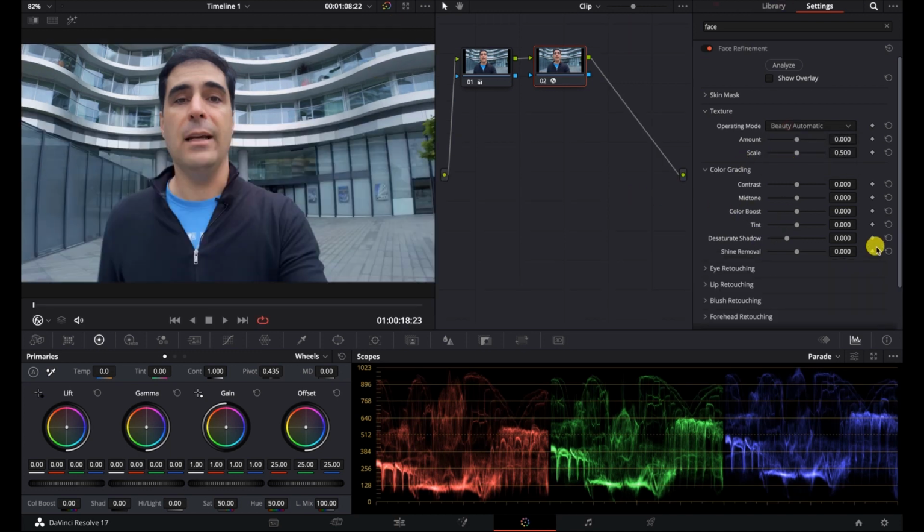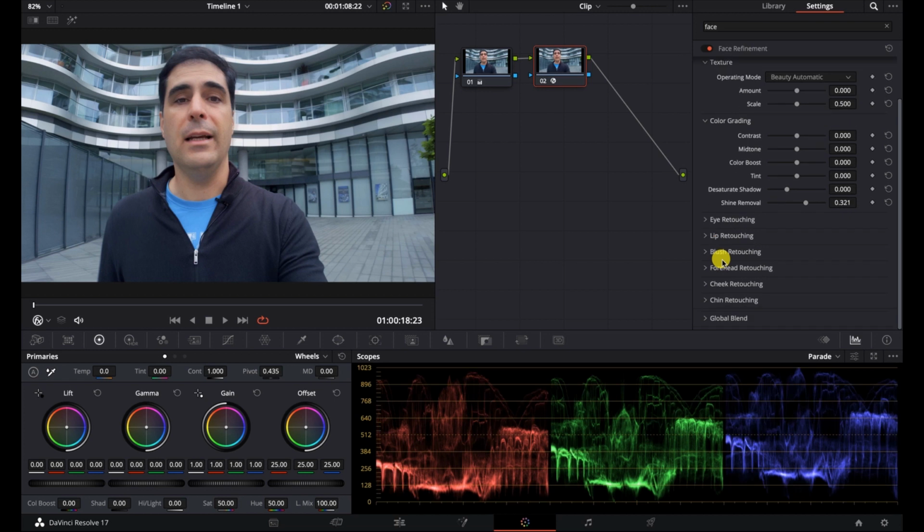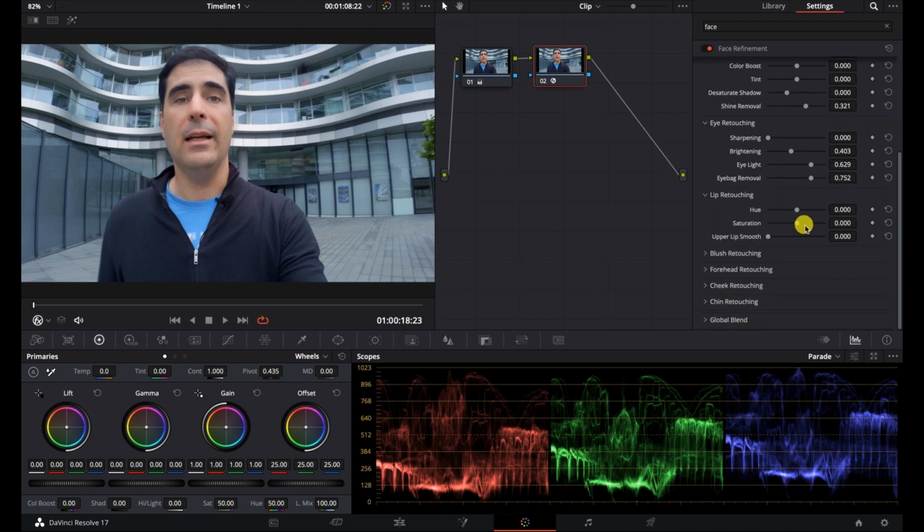Let's just bring this a bit bigger. Look, you can do shine removal. Okay, so look how it affects shine removal. You can then say eye retouching. Say you can brighten the eyes. You can brighten the light under the eyes. If you have eye bags, you can remove them. You know, you can literally take years out of someone. You can do lip retouching, you can saturate the lip, and you see it's affecting the lip only.